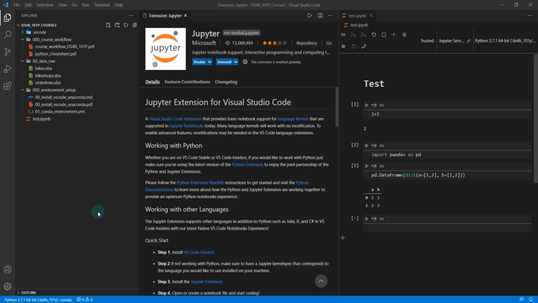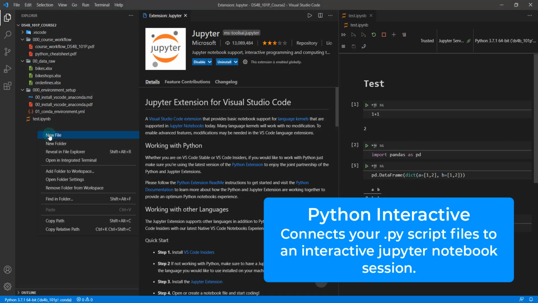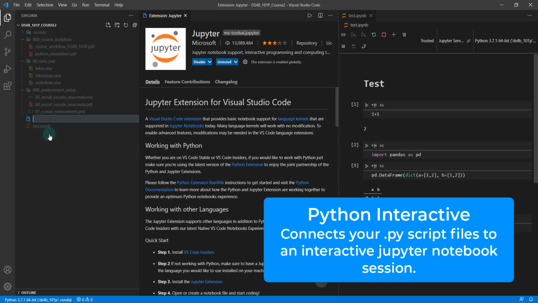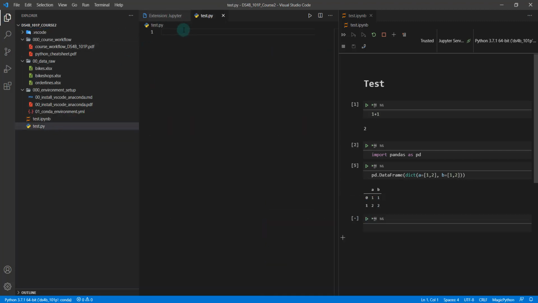Okay, so one other thing that's really powerful, once you enable this Jupyter extension, there's also this thing called Python Interactive. And this is a really neat thing that we'll use a lot in the course. So how this works is if I create a new file, and I'm going to create test.py. So this is just a Python file. And if I do the same type of thing where I've got, say, this is going to be my test, and this will be my import pandas as pd.